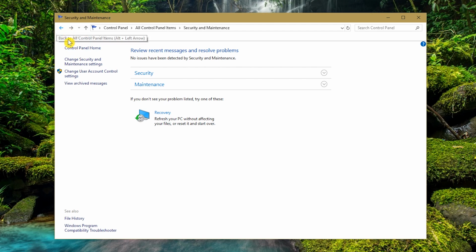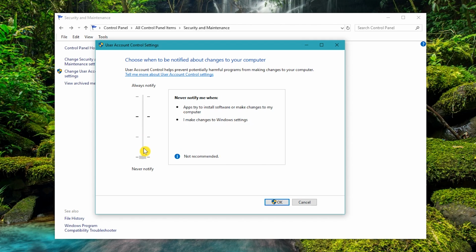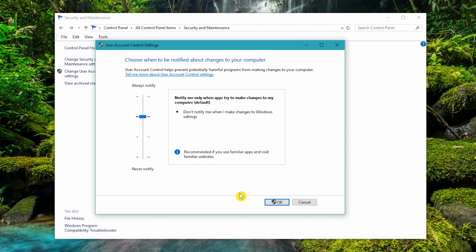Let's go back and go into Change User Account Control Settings. The minimum level this should be set at is the default. Going any lower than this adds more risk. If you install a lot of lesser-known software or visit unfamiliar websites, your setting should be Always Notify. And when you're done making your changes, click on OK.